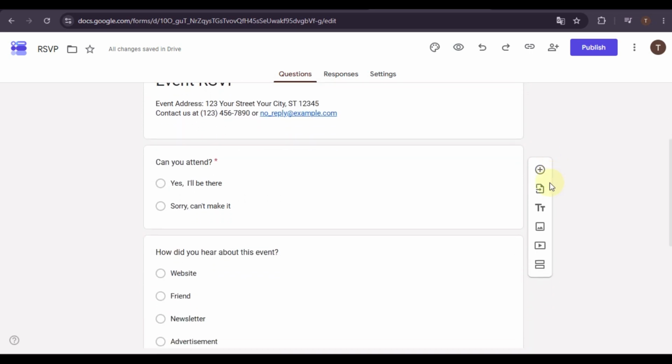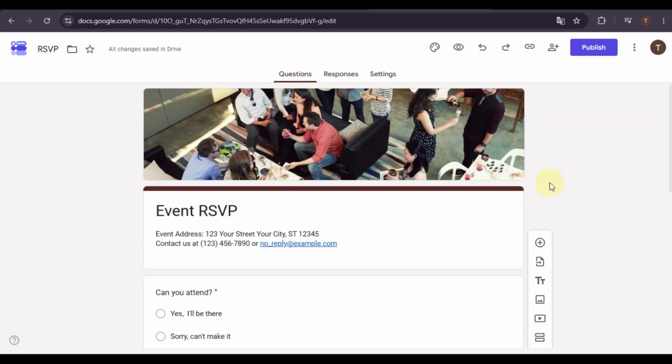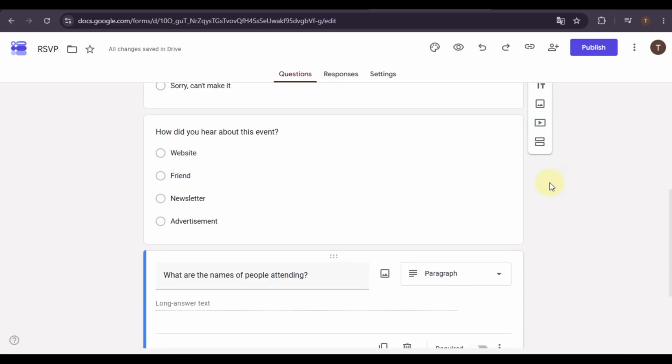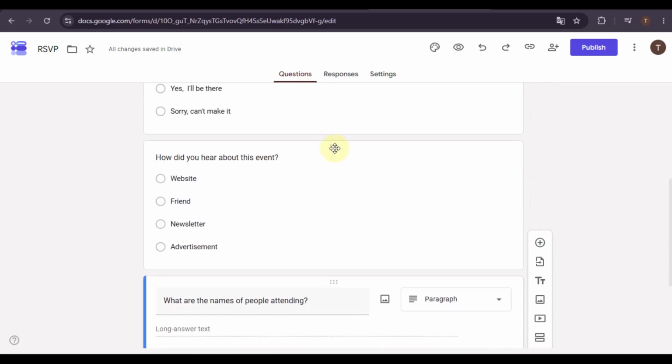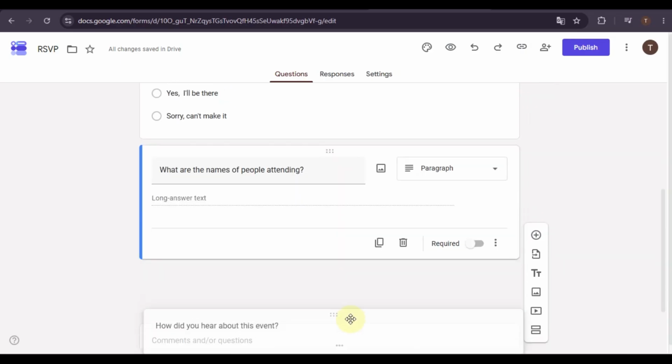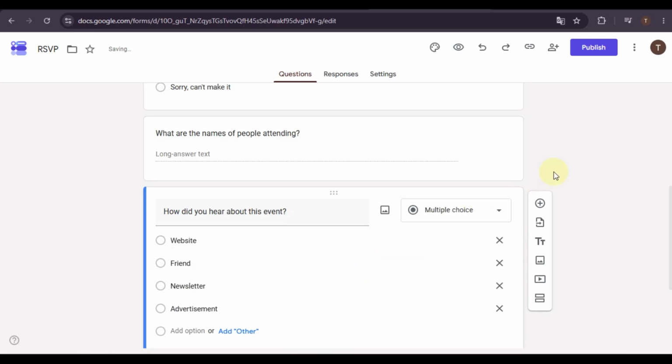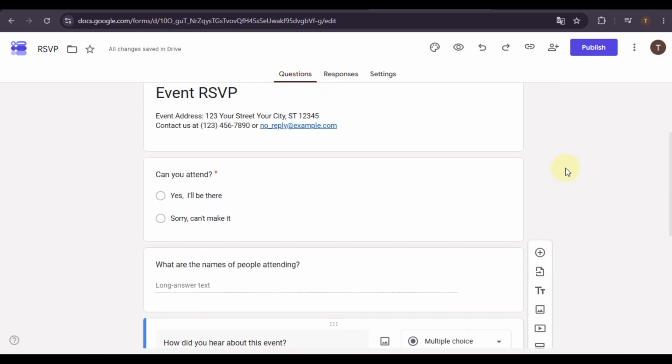Now move the question to your preferred position. You can place it higher if it's an important question, or lower if it's a follow-up or less critical item. Once you're happy with the position, release the mouse button. The question will snap into place instantly.